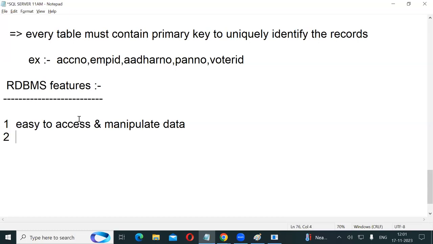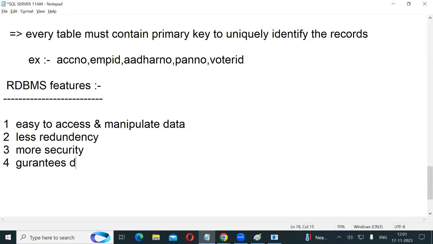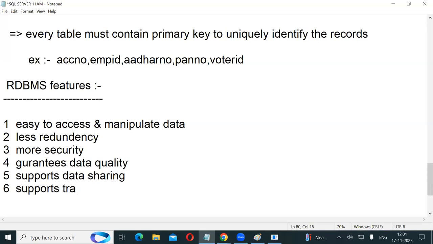Okay, then less redundancy. Next one, more security. Next one, guarantees data quality. Next one, supports data sharing and supports transactions.